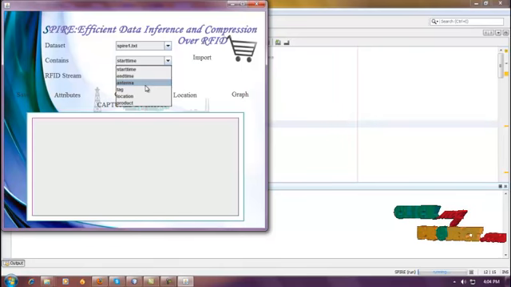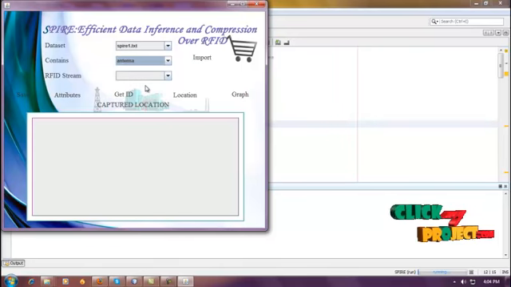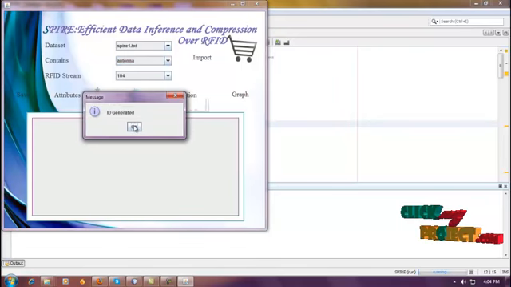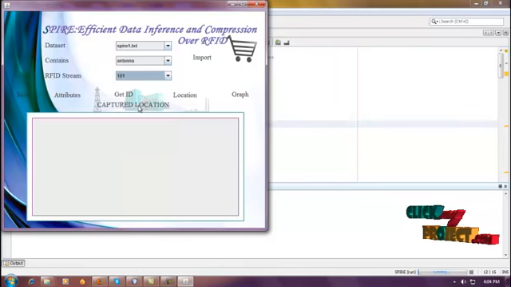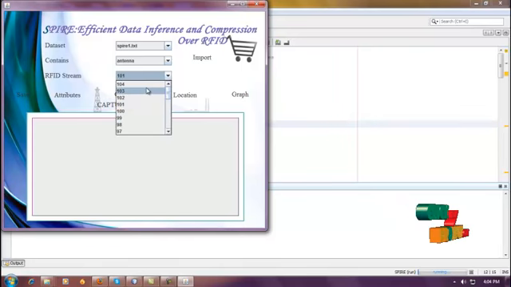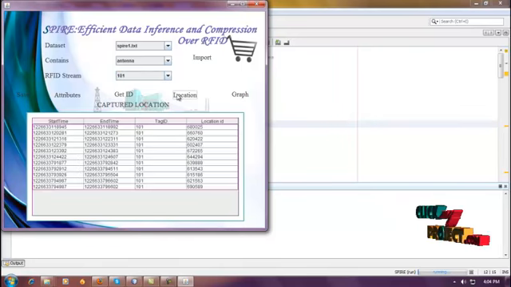Here we need to select the antenna. After selecting the antenna, we need to get the RFID. Now the IDs will be generated. These are all the tag IDs in our dataset. After selecting any one ID among these IDs, we get the locations. This is the information about where the tag IDs were placed. After getting this, we need to construct the graph.